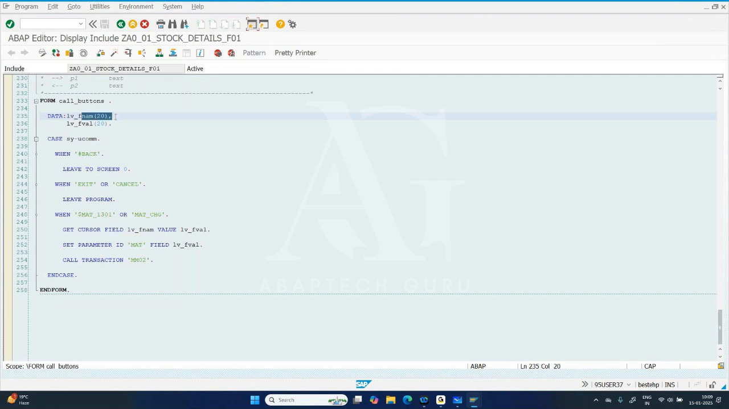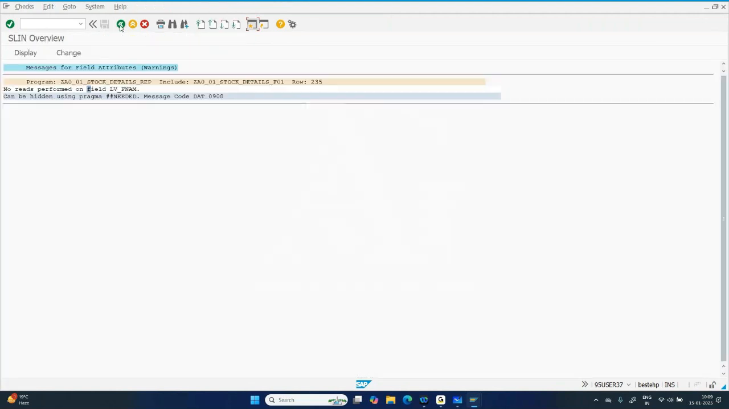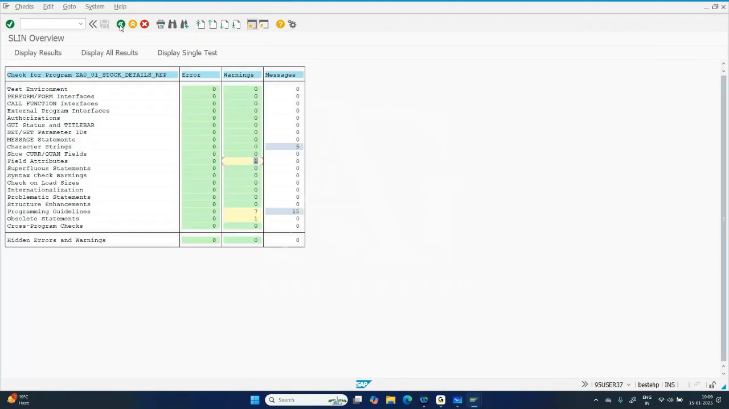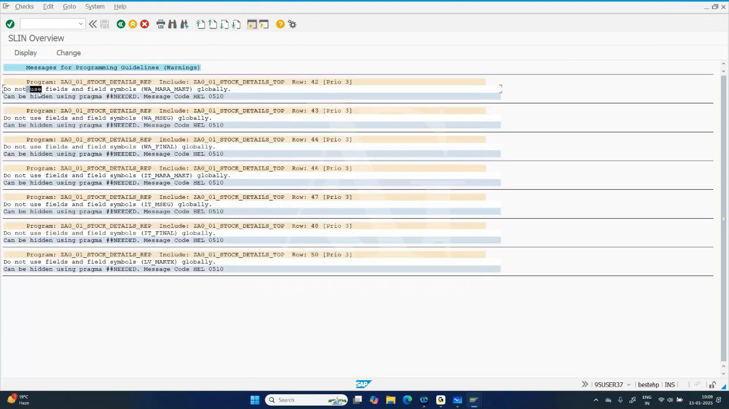Now what should I do? I don't have any options. Actually, this is a syntax. If there is no, like if you do have the justification, just leave it. Now similarly, we do have 7. Can you see? Do not use a field symbol globally. He's saying that you should not declare all the variables globally. Make them local as much as you can.